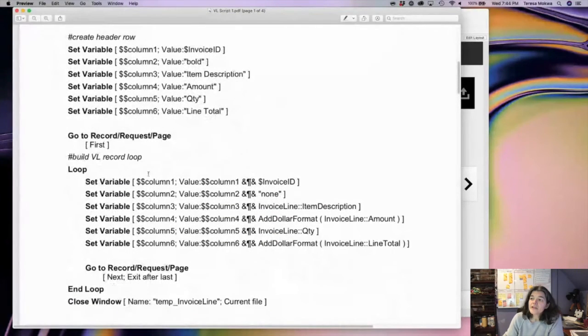All right, this next chunk, we're creating the header row. So this is the first value in the entire virtual list. So column 1, we have the value of invoice ID. Column 2 is bold. Column 3 is item description. Column 4 is amount. Column 5 is quantity. And those are the labels, right? So they're in quotes. Column 6 is line total. And now we're going to get into our first loop.